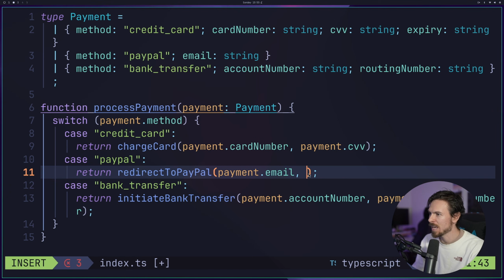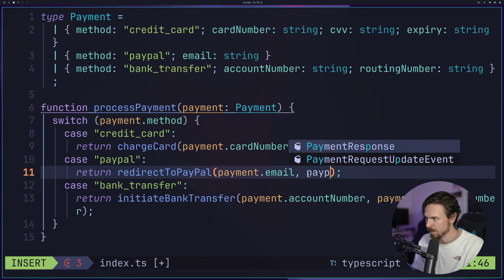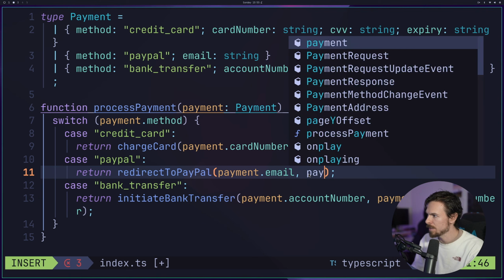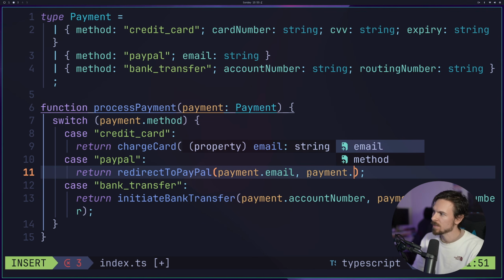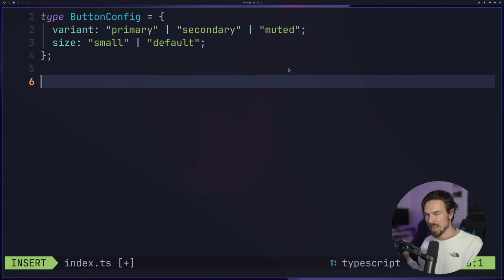So I wouldn't be able to access the card CVV. So if I do payment dot, as you can see, we have only the email and the method provided for you. So it's really powerful. One limitation with type annotations is by default it widens the types that it accepts and often loses the specifics.